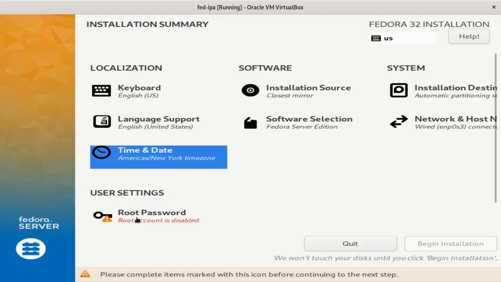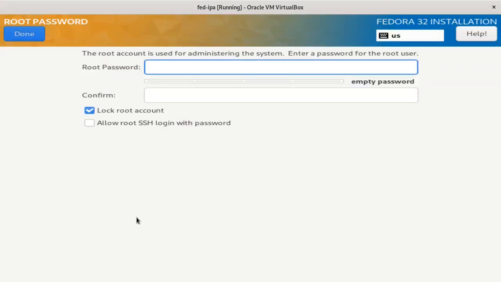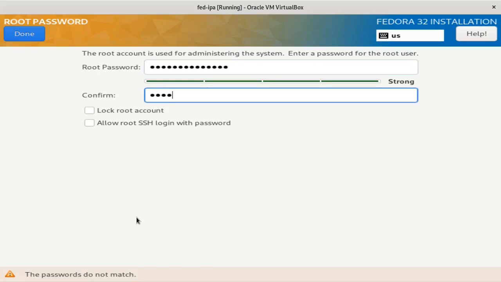And then I'm going to set a root password right now. You should set one because that's what we're going to be using in the labs. Make sure you jot down what it is. Go with a strong password. Okay, and we'll click done for that.